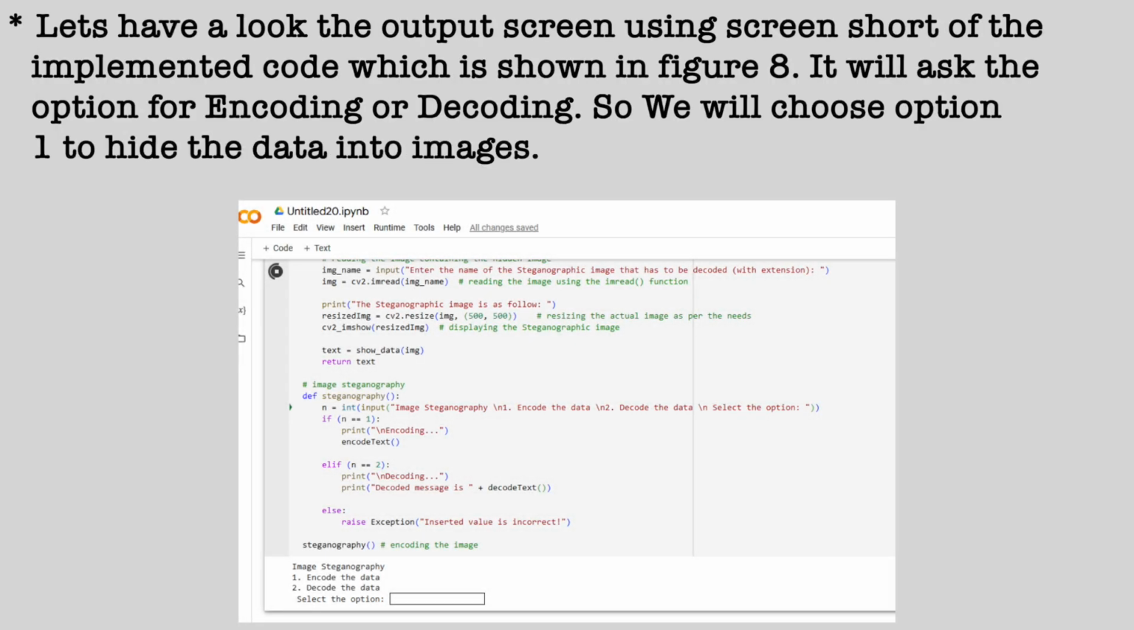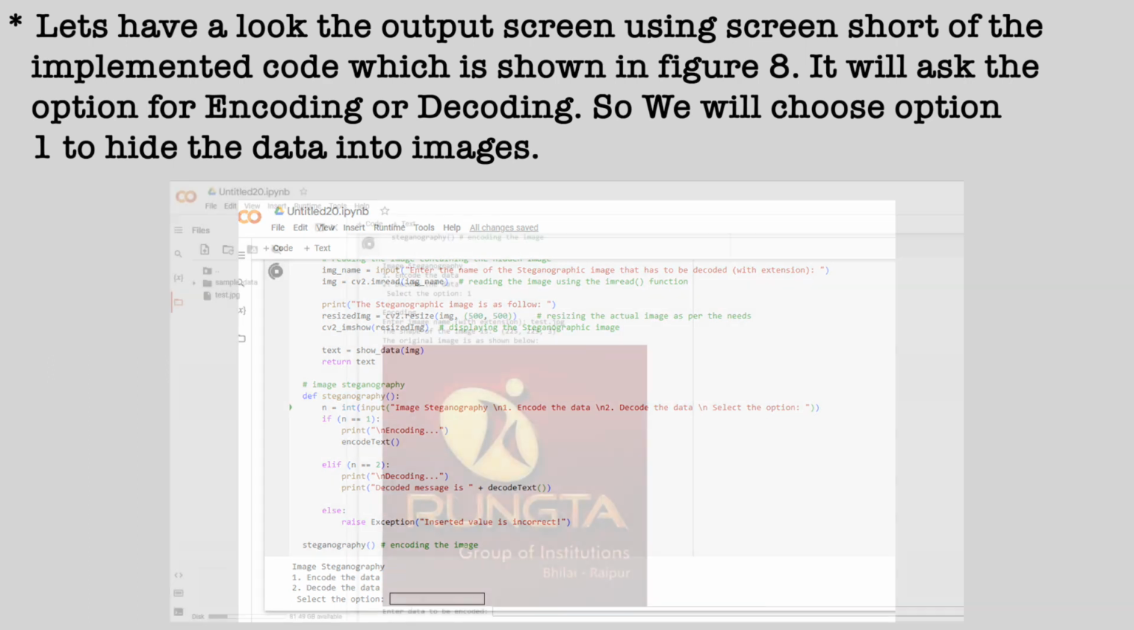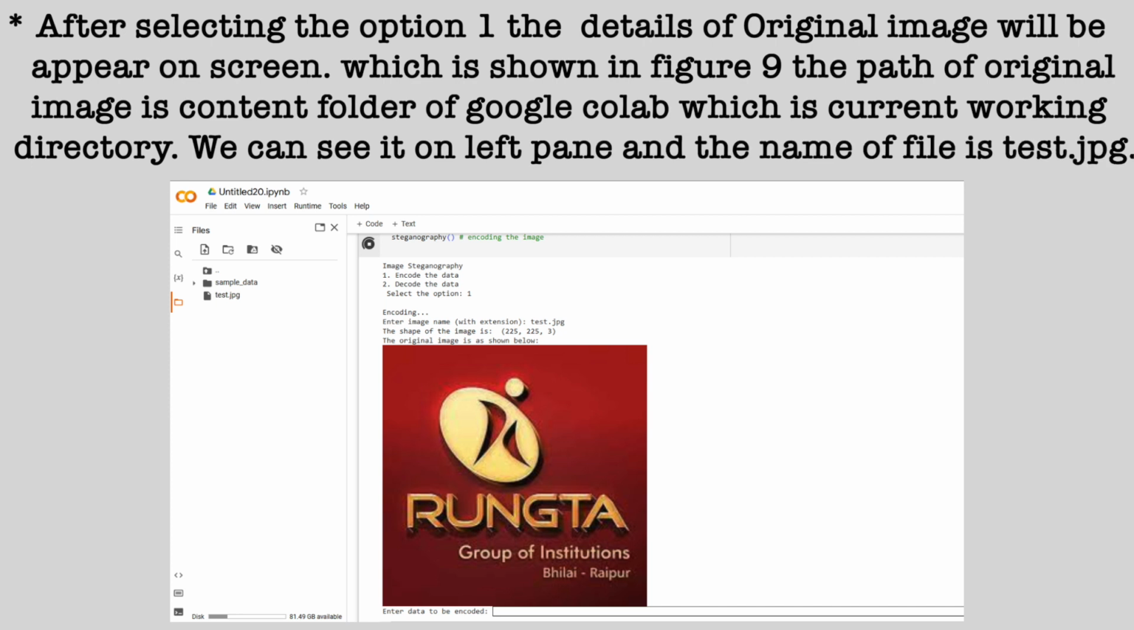Let's have a look at the output screen using a screenshot of the implemented code, which is shown in figure 8. It will ask for the option for encoding or decoding. So, we will choose option 1 to hide the data into images. After selecting option 1, the details of the original image will appear on screen, which is shown in figure 9. The path of the original image is the content folder of the Google Colab online platform, which is the current working directory. We can see it in the left pane, and the name of the file is selected by the user.